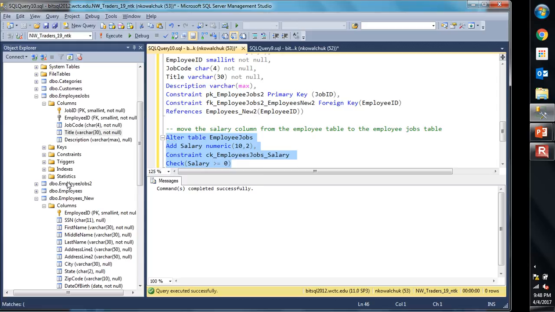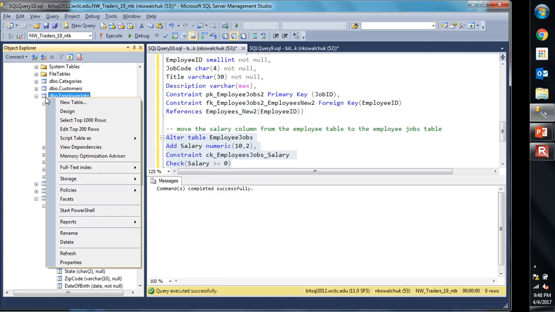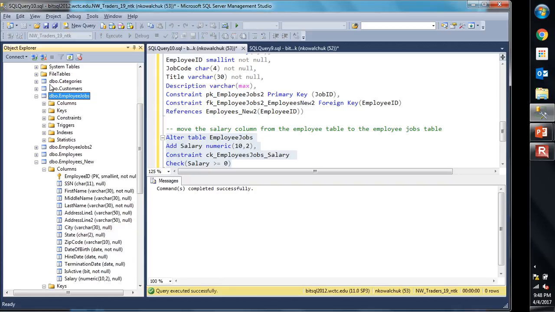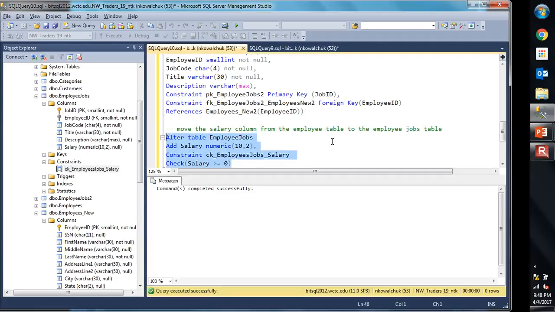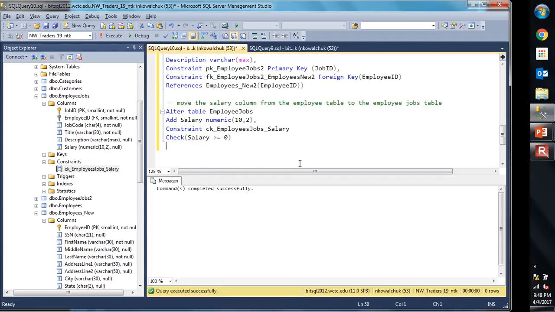So if I run that, and I refresh my employee jobs table, I will see my salary, and I will see my constraint. So now I need to alter the employees new table. Alter table employees new, drop column, salary. When I do this, I should actually receive an error message.